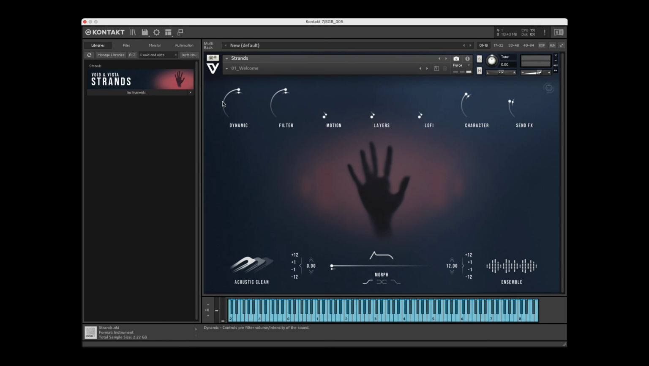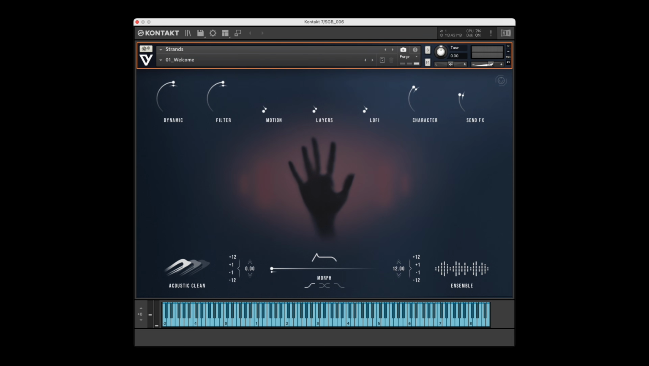The first thing to notice about STRANDS is that it features just a single instrument NKI file. This means that all the snapshots you just heard were made using the sound design features on its UI, and that also means they can be fully customized to fit your music. Once loaded, we can see STRANDS offers a focused main page with a set of 7 performance controls designed to give you instant expressive control of your sounds.